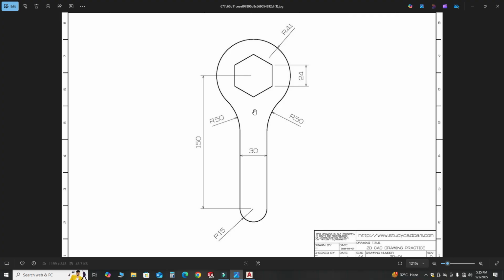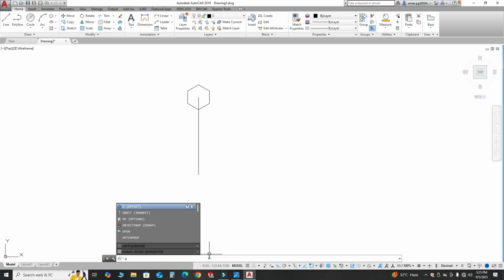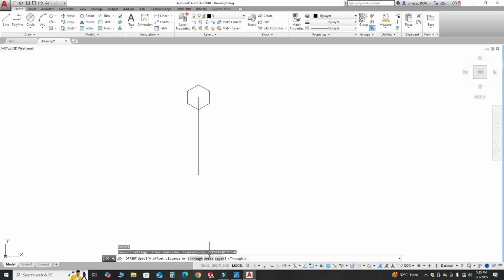Now I will make another line, and I will use the offset command, and I will offset it 15 millimeters in both directions. So I will write O. O is the shortcut key for offset. The distance is 15, and I will offset it 15 millimeters in both directions.